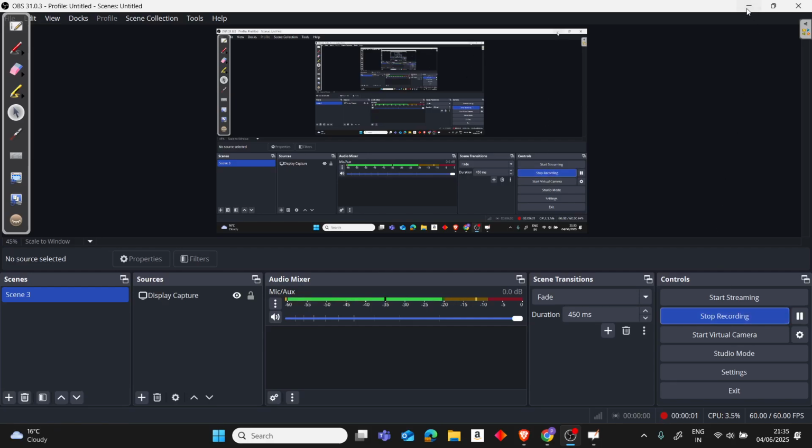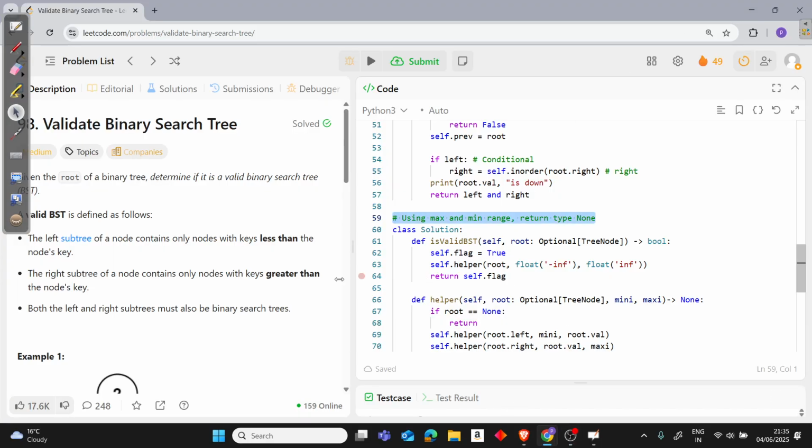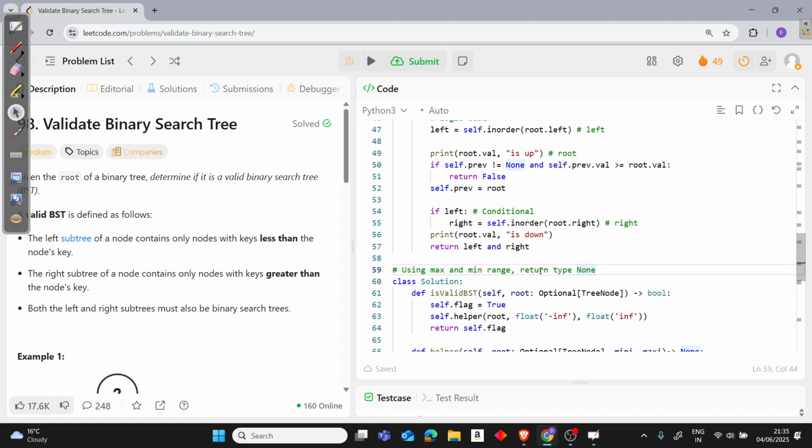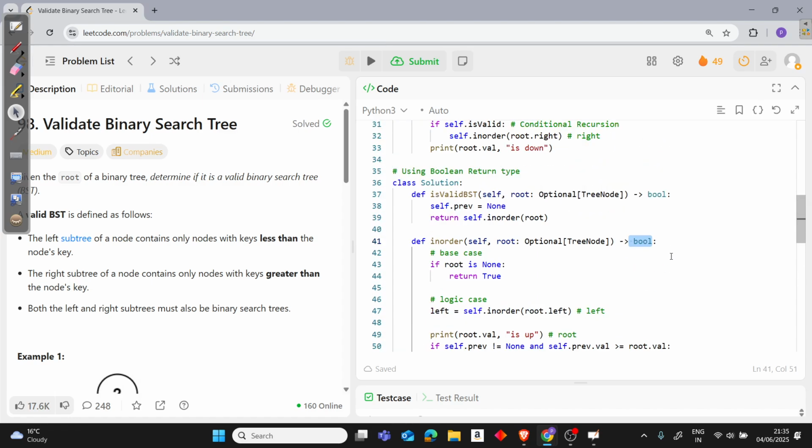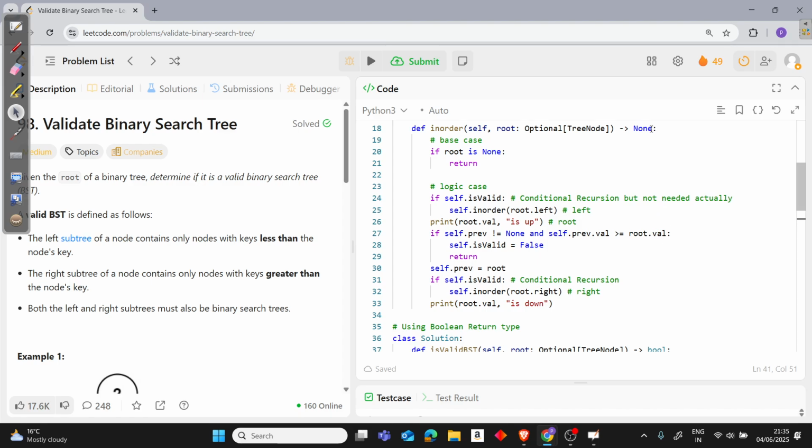Hello all. So in the last couple of lectures, we have seen this problem already in detail, and we have seen all kinds of recursion, which is Boolean-based recursion and also non-type recursion. And we have seen an important difference in conditional recursion as well: how can we avoid unnecessary calls if we find the breach? And we have used the in-order traversal for this.